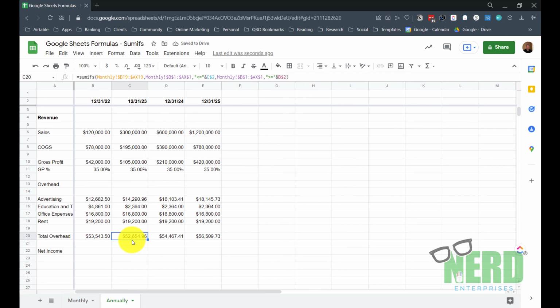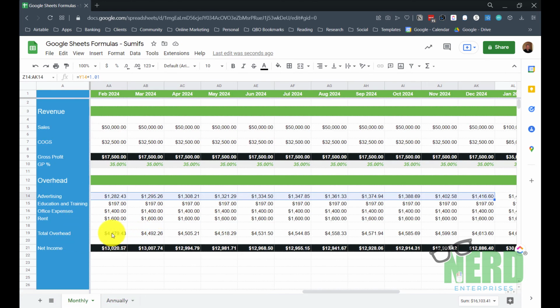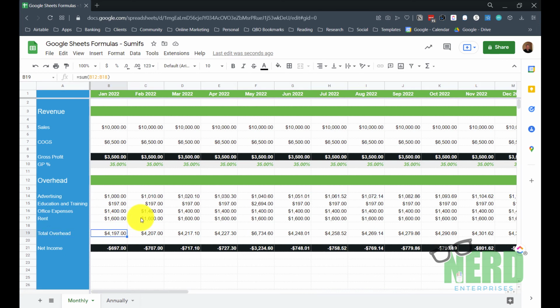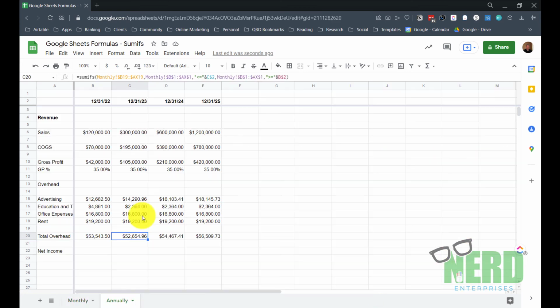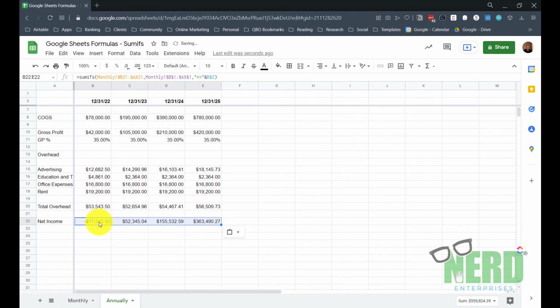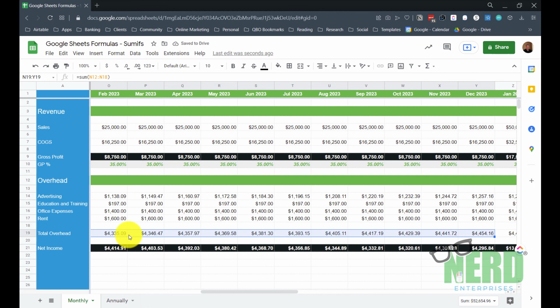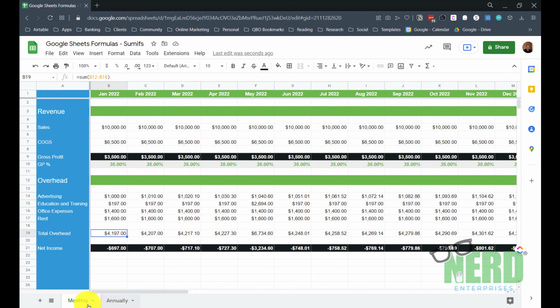All right, let's check for total overhead, 52,654.96. And it might seem like overkill to be checking this stuff every time, but in my experience, I'd rather overkill than underkill, if you know what I mean, right? 52,654.96 in 2023, right? And we can even copy this down for the net income line. Again, let's confirm that we have a loss of 11,555. What was that? 11,543.50 in year one.